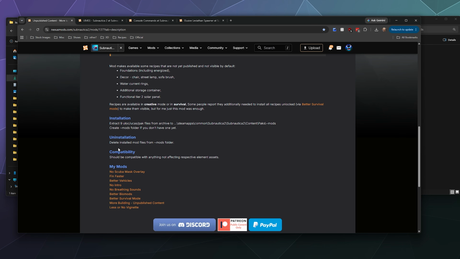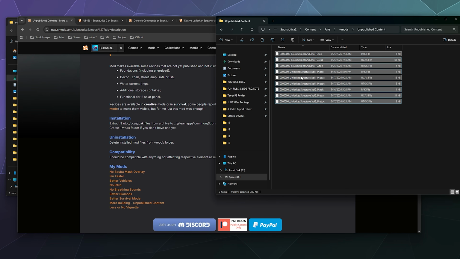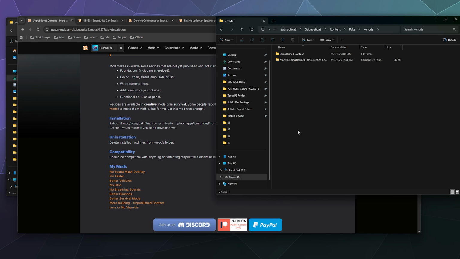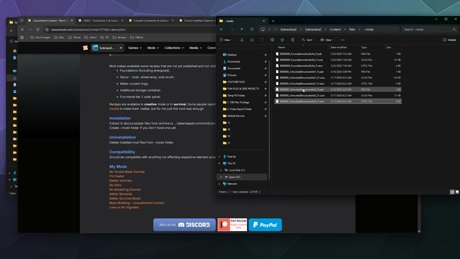Extract 9 files from the archive and put them in the mods folder. Looks like I actually need to remove these mods, this stuff from here. I need to put it right inside of here. And then I'll just delete these other 2 files. You're looking for all this mess right here to be extracted from that zip file that you downloaded from Nexus mods and have it inside the mods folder here that you just made inside the packs folder.